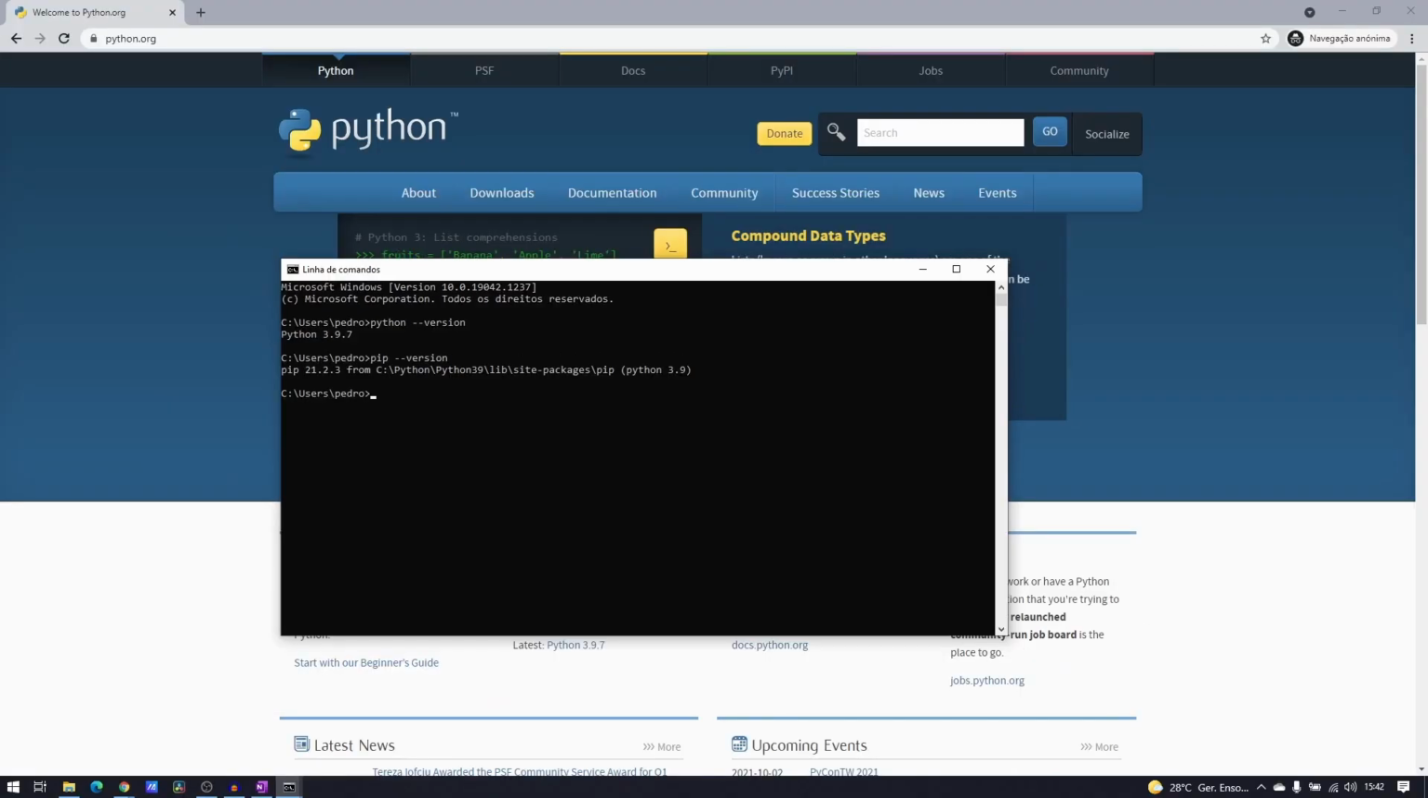Now let's test Python inside the command line. For that you write python to open the Python shell, and here it is. It starts with the Python version, and now we can write some code. For example, let's do a print. And here it is, our first line of Python.